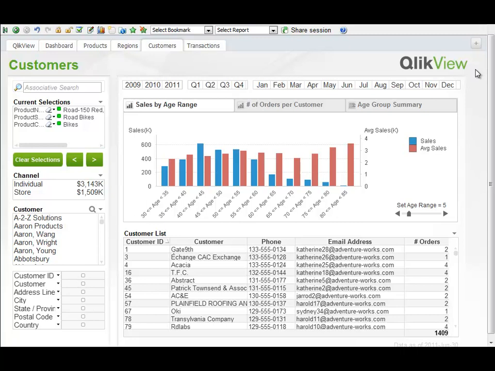This demonstration highlights the flexibility of QlikView's associative data model and how easy it is to answer the questions we have quickly and on the fly without having to make any development changes to the application. We were able to view the data from a high-level dashboard down to a customer level, drilling down on regions and products of our choice.